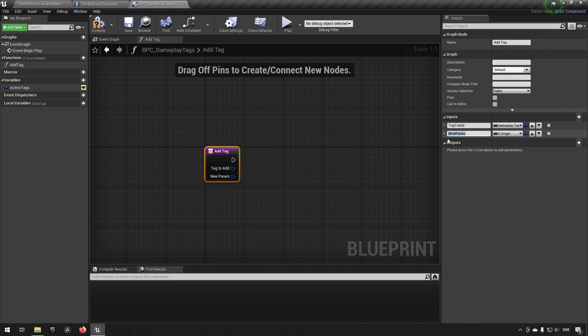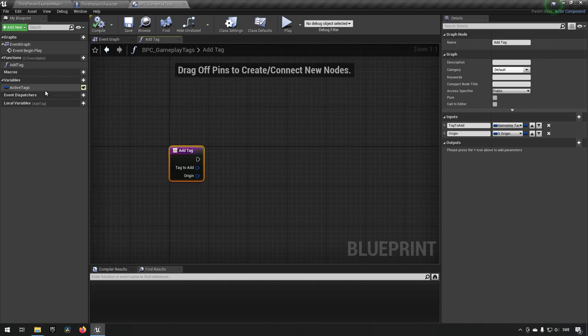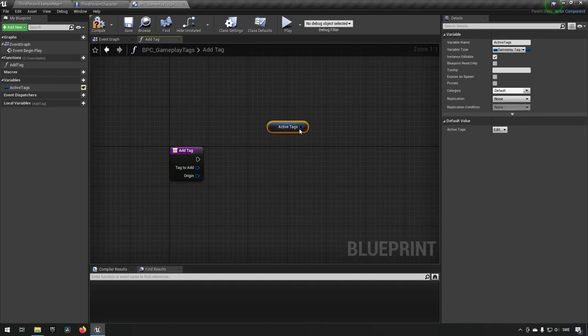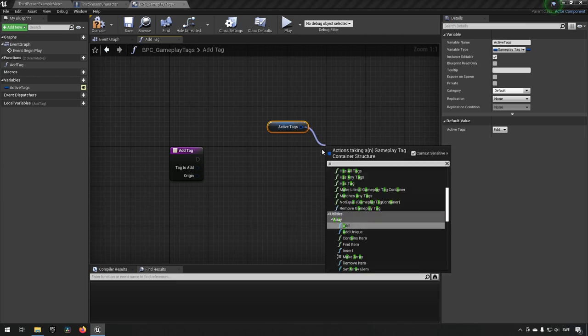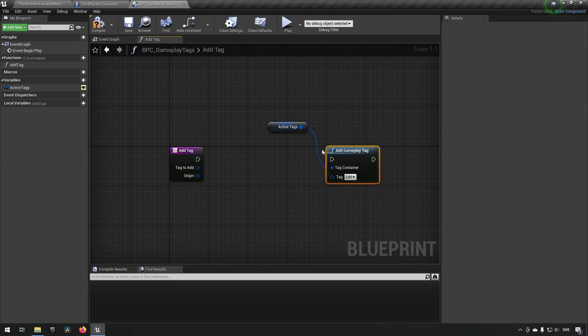This structure now added, we can actually name origin, like so. Okay, so first step here, what we want to do, we want to add the tag. We have our container, active tags. We drag out from it and we say add gameplay tag. And we get presented with this.